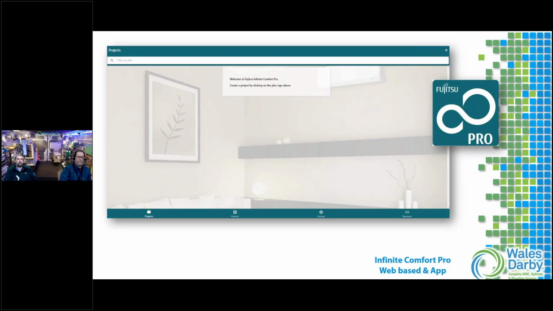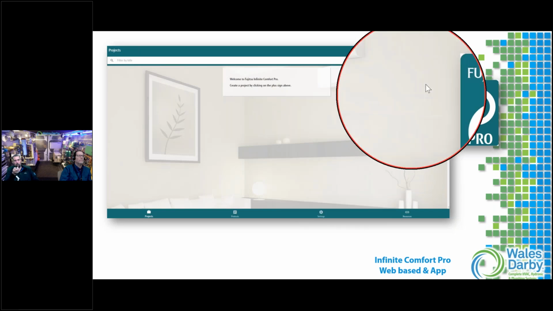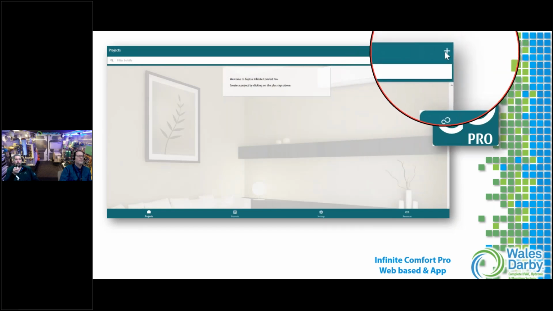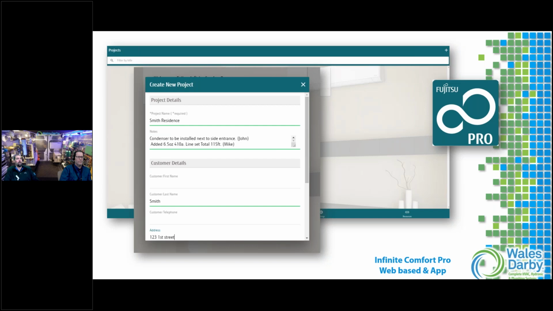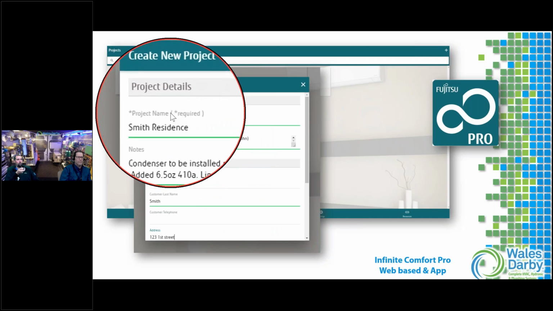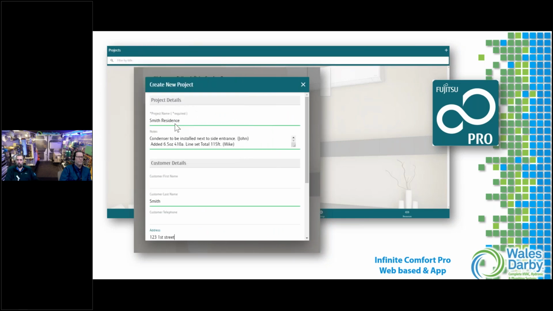But to build a system, and again, we'll use that same example, before I even get that far, up at the top corner here, you're going to see a little plus symbol. If you've never used this before, you're going to see exactly what you see on the screen. You hit the plus, and it brings up a window that looks like this. This is the Create New Project tab. At the top, the only thing you really have to put in to move forward is the project name.